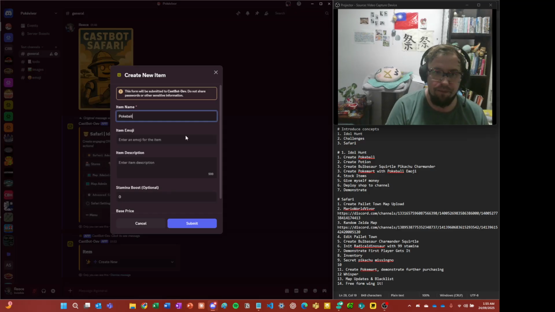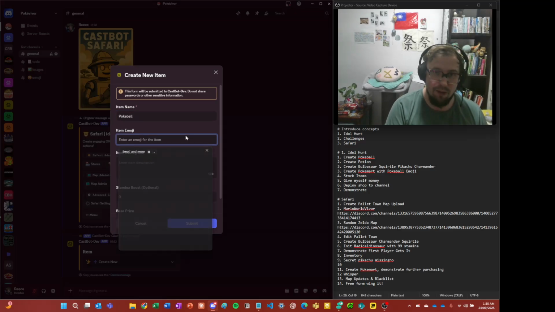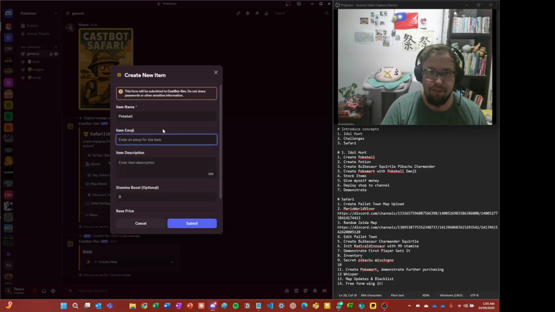Name, Pokeball. Emoji, this is where we could just put in a normal emoji. You can leave it blank, but it's nice for the item to have an emoji. But this is where I'll post in that weird Pokeball thing. And then description, this is seen in stores and stuff, so just, like, flimsy but works.